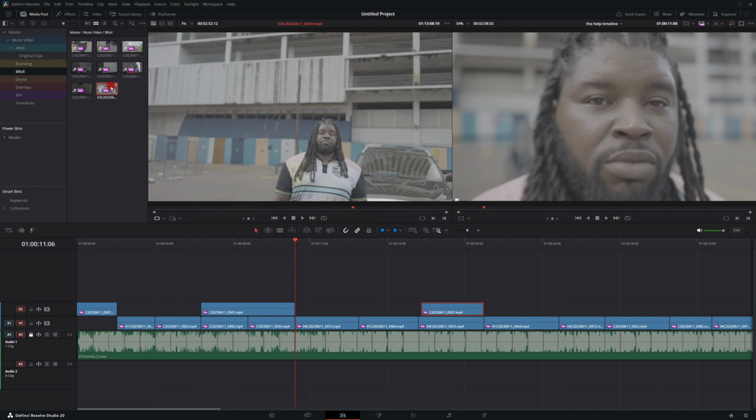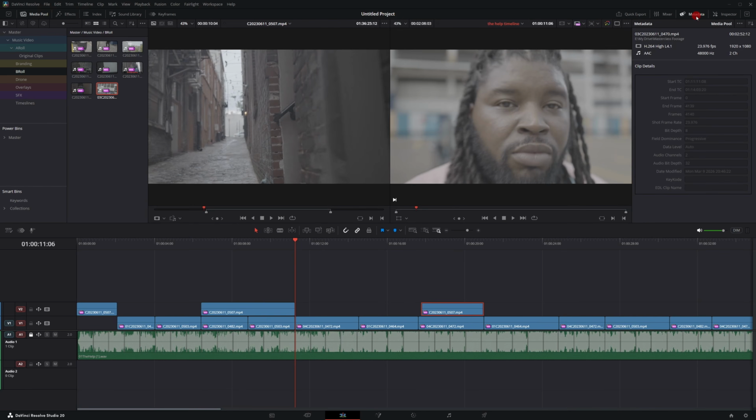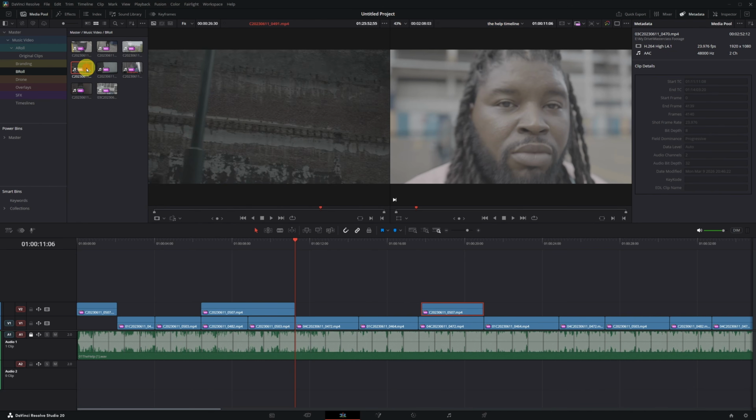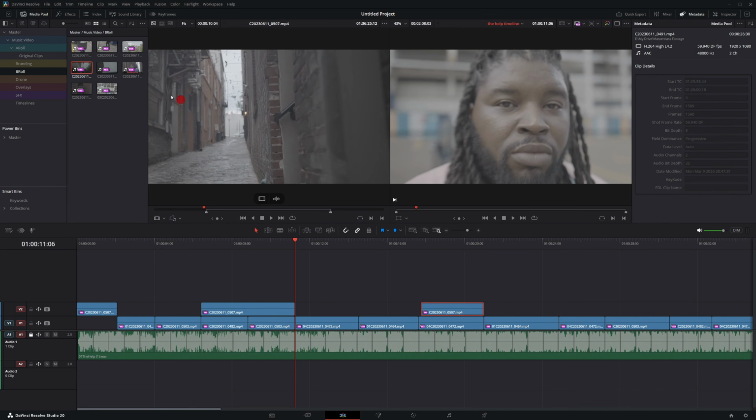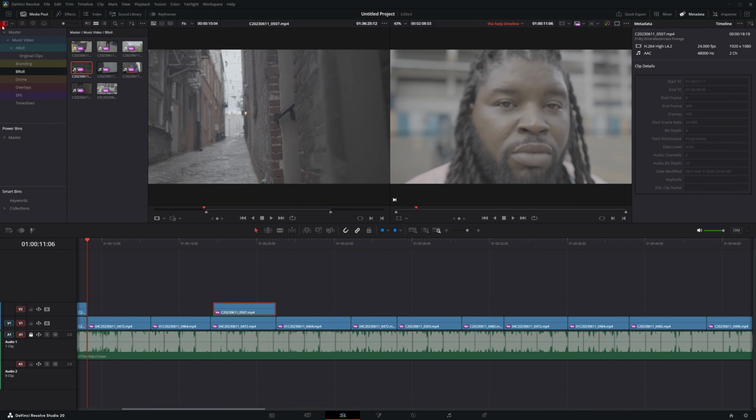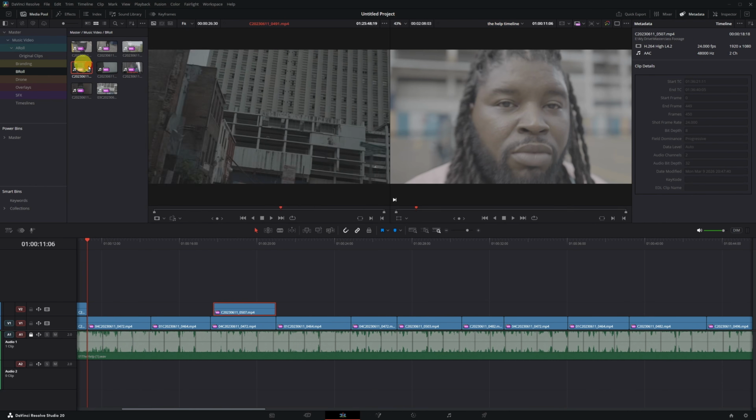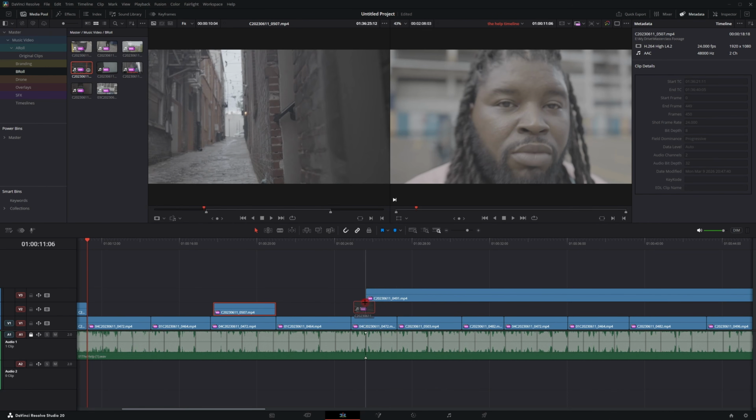If I select the clip here and go to metadata, you'll be able to see the frame rate. So this one here is 23.76. Click on this one here. This is 60 frames a second. And so you don't have to slow it down necessarily if you don't want to. You may not want the audio from this, so if I hold Alt and then bring this to the timeline, it'll just bring the video only.